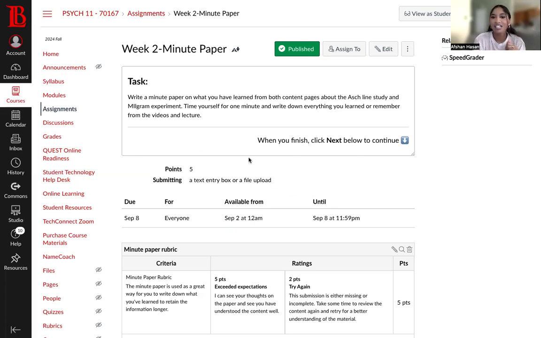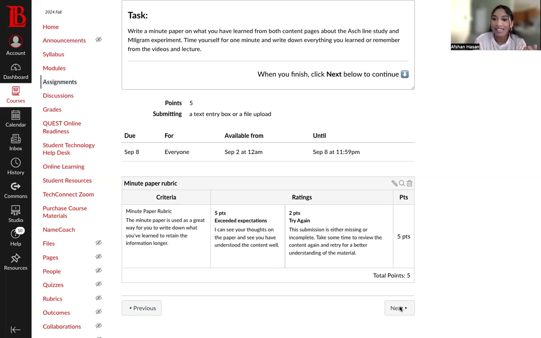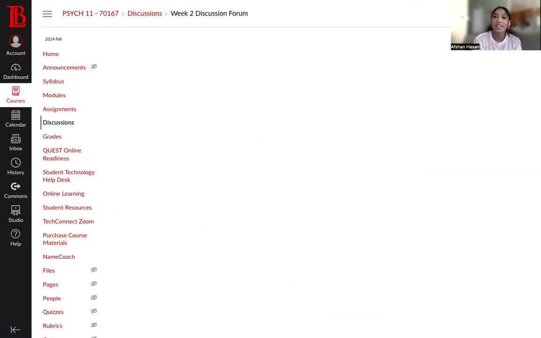And usually it'll say start assignment, like right here in red. You click on it, you type everything out, you submit it. Once you do that, you now hit next again, right? You hit next and it'll take you to the next page.